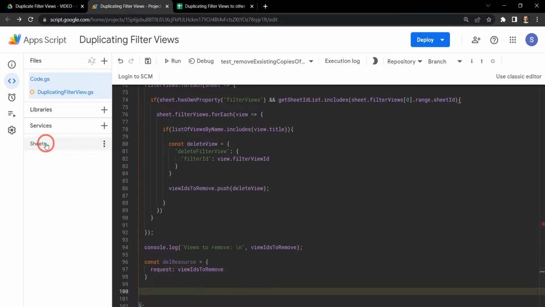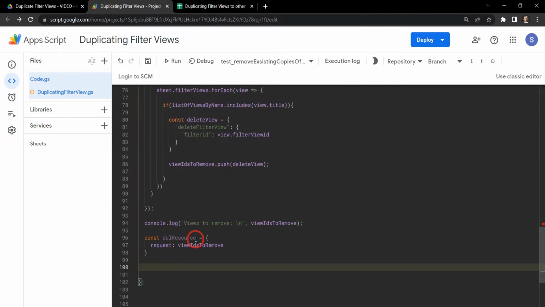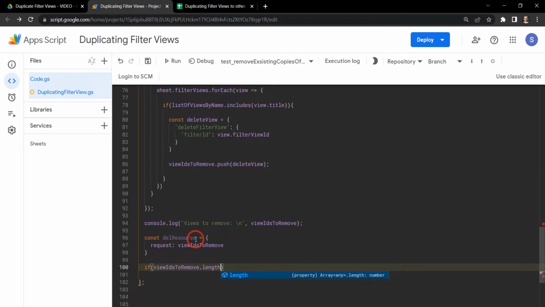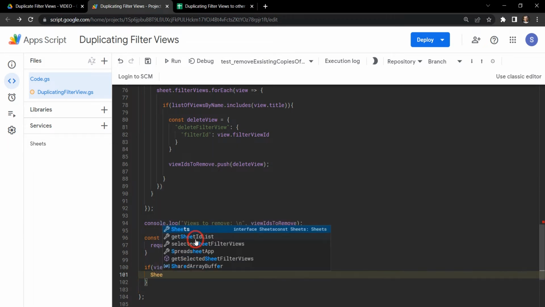Nice. We don't want to send this away to the Sheets API if there's nothing in there like we expect now. We only want to send it away to the Sheets API if we actually have data in this views to remove array. So let's just put in a little if statement. So if views to remove dot length is not equal to 0, then we want to send this away because we know there's some stuff in there we need to remove. And let's get this Sheets Advanced API.